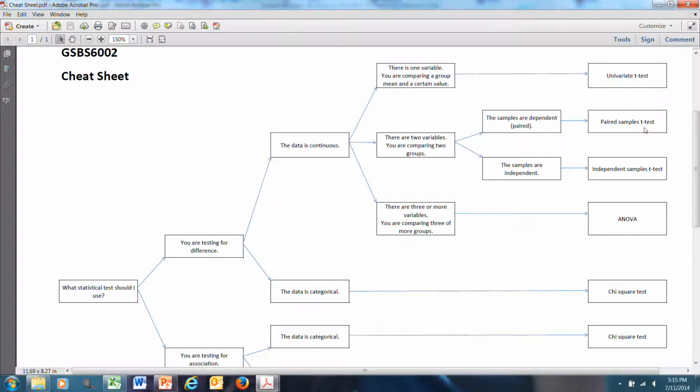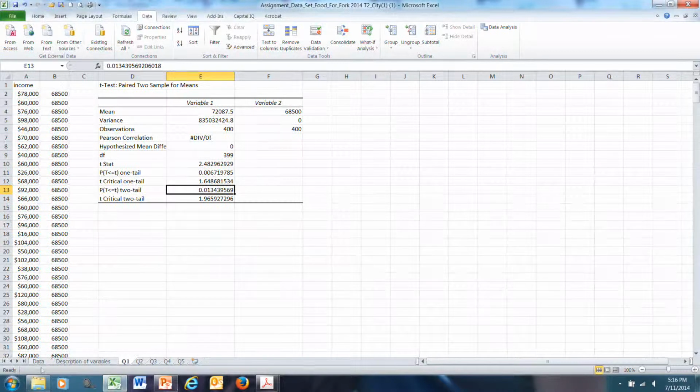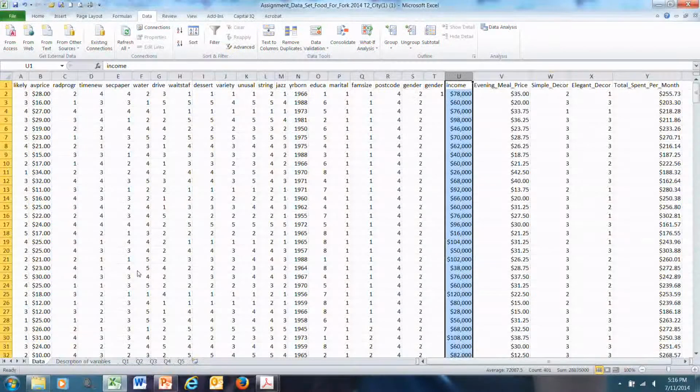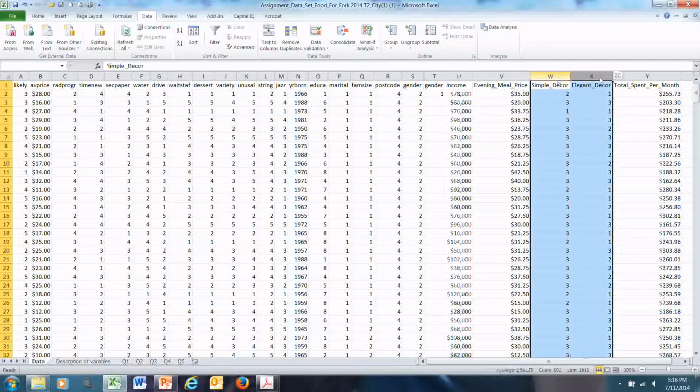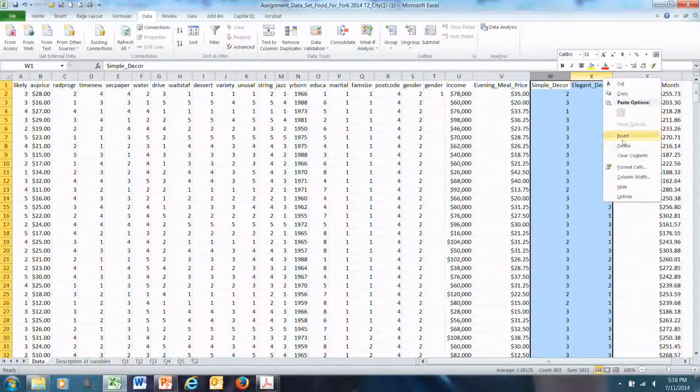So to perform the paired samples t-test, we need to jump back into Excel. We need to select simple decor and elegant decor and copy and paste them into a new workbook.